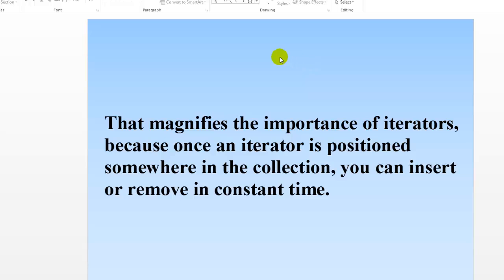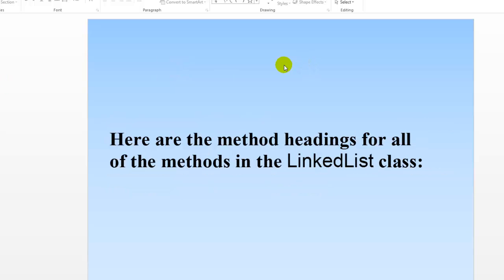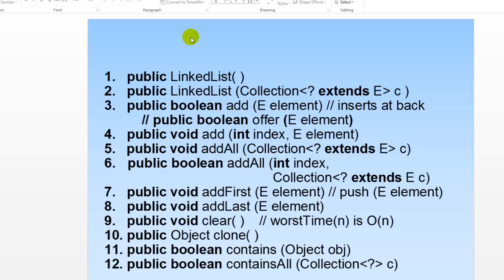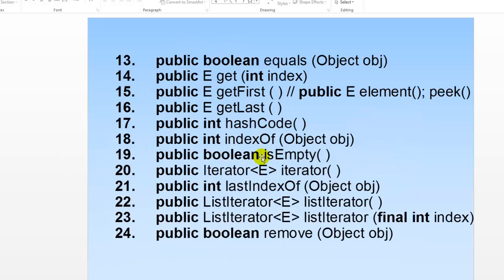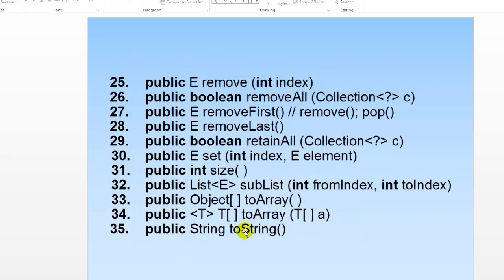That magnifies the importance of iterators because once an iterator is positioned somewhere in the collection, you can insert or remove in constant time. Here are the method headings for all of the methods in the linked list class. There's quite a few. There's a couple of constructors, add, a couple of overloads of addAll, addFirst, addLast, clear, clone, containsAll. There's a lot. Get and set and everything, equals. So, of course, our friend toString, but set, remove, those are all very, very common things you would do with a list.